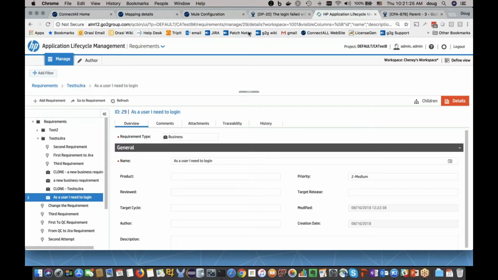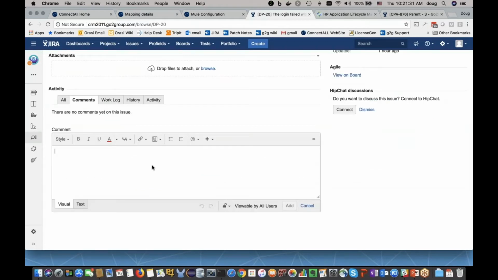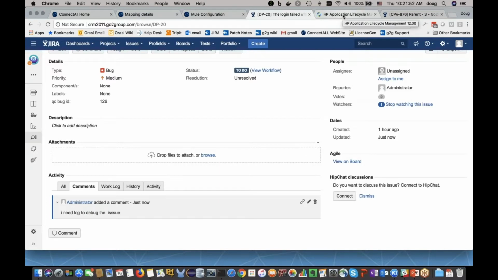Of course, maybe now they're putting in a comment. So maybe I'll put in a comment on this particular ticket and I'll say, I need an error log to debug the issue, for example. That might be a possible comment or collaboration between them. So when I save this, it'll sync within a minute or so over to the other application. Then the developer, the tester would see that. They could send the error log back. And so it would give that means of collaboration automatically instead of waiting for emails or sending big files back and forth. So that's a nice feature of an integration platform like ConnectALL, to be able to synchronize the data.